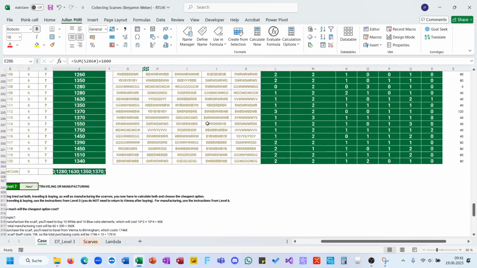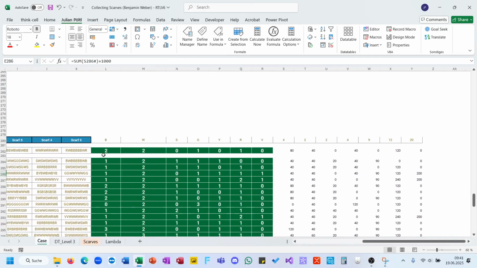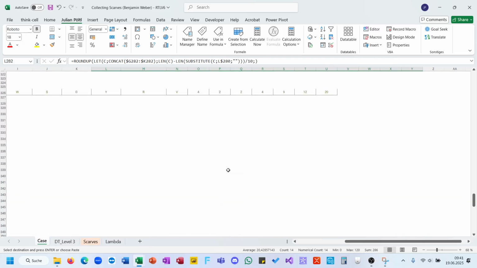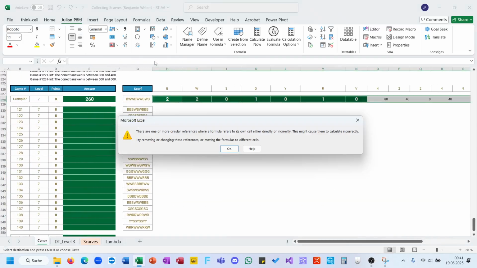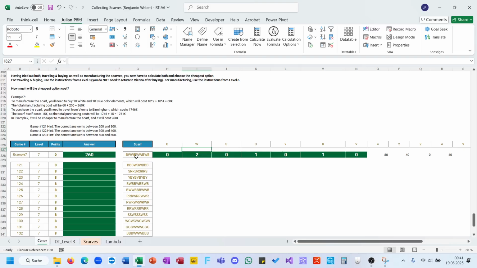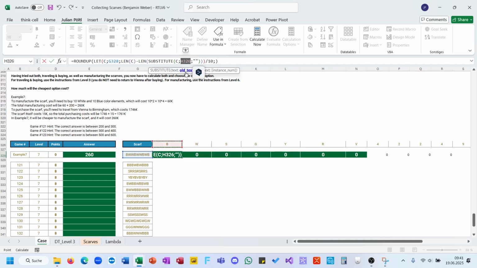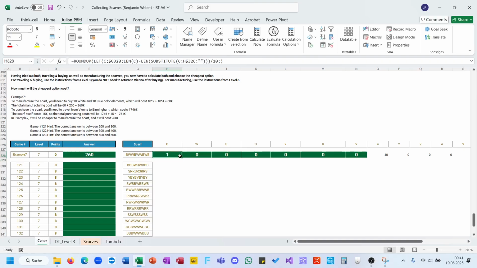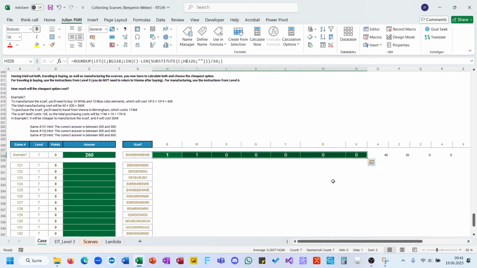Now, we basically need the same, so the production costs. So I simply copy this over here, but instead of concatenation, I simply need the scarf here. Okay, let's track this. Oh yeah, and this is the old text, row fixed, and here I fixed the column. Okay, this is then the production cost, in this case 260.